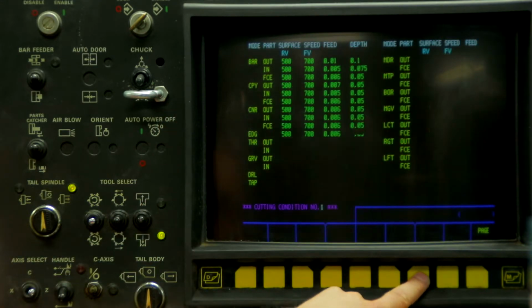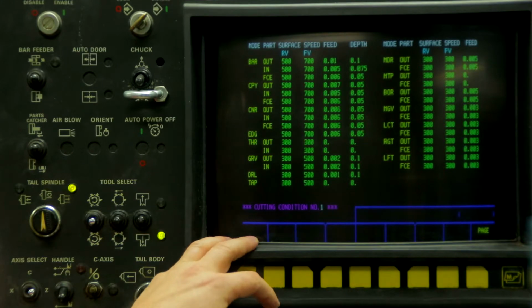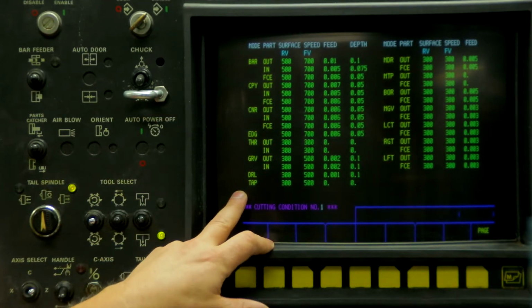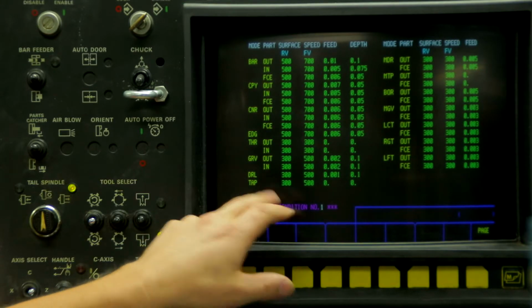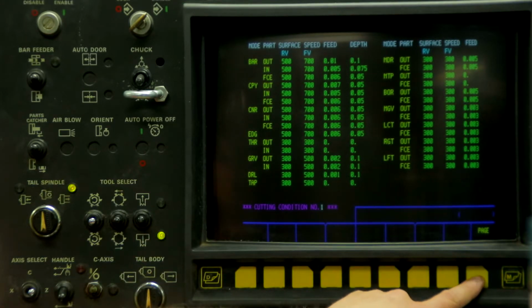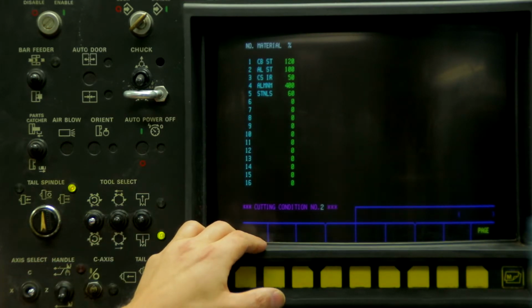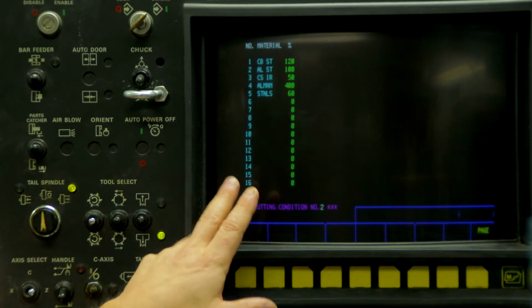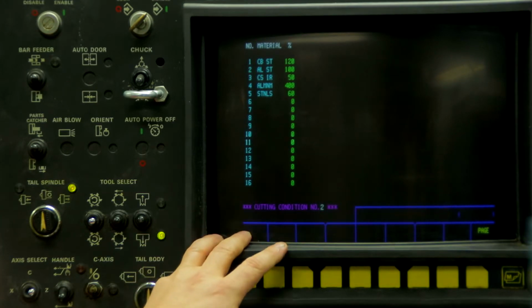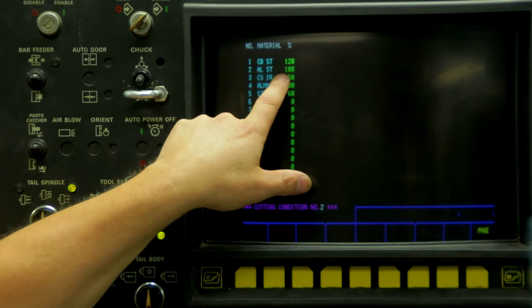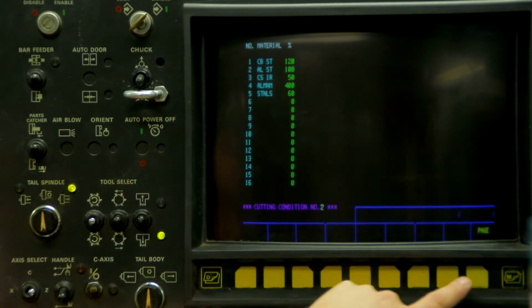The next page, this is the cutting conditions. So for each individual process, we have different cutting conditions. And then if we hit the page button, we also have different materials that come up. And these are all user set values. So if you want to run alloy steel, we have it sitting at 100%.